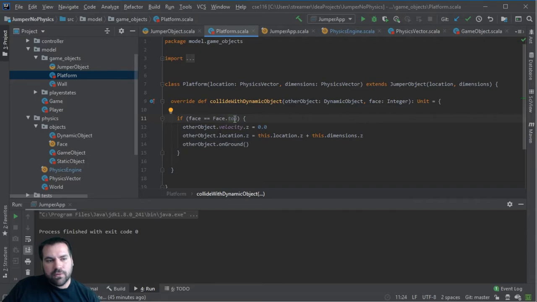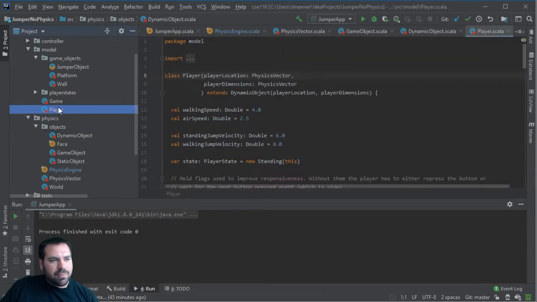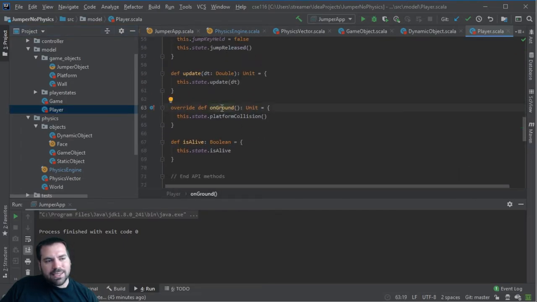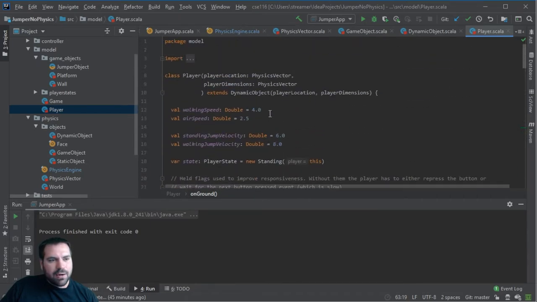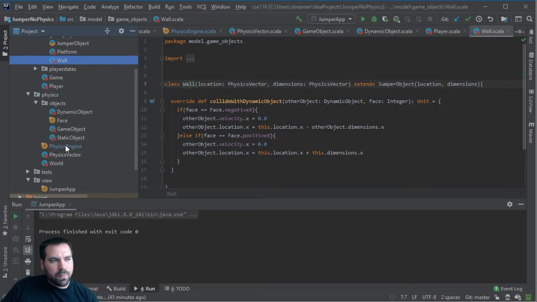And that's why we compute which face was collided. So if somebody landed on the top of this platform, zero out their Z velocity and place them on top of the platform, and also call their onGround method, which is part of the dynamic object class, which doesn't do anything, but that's going to be overridden by the player to get some functionality out of that as well. So the player is a dynamic object in this game since it can move around, and there I'm going to override that functionality as well to make sure I get the functionality that I want. So this is how we can use this physics engine to actually get some nice behavior out of the game.